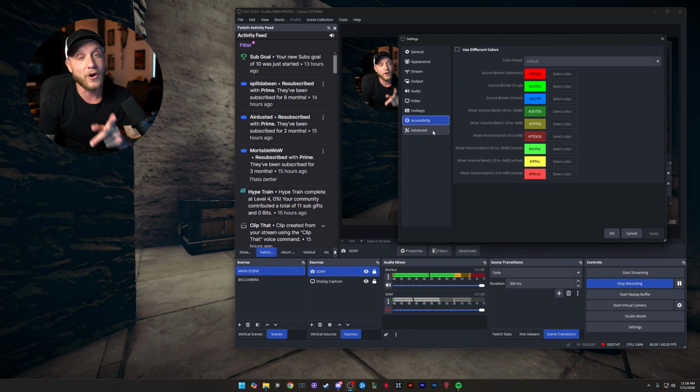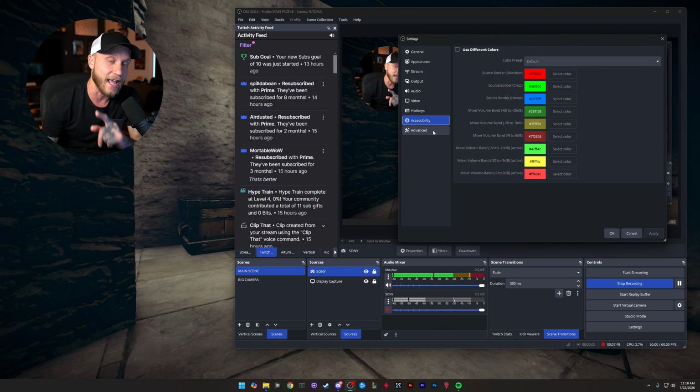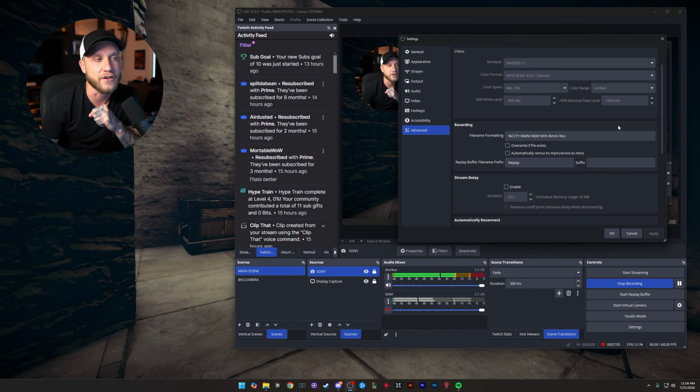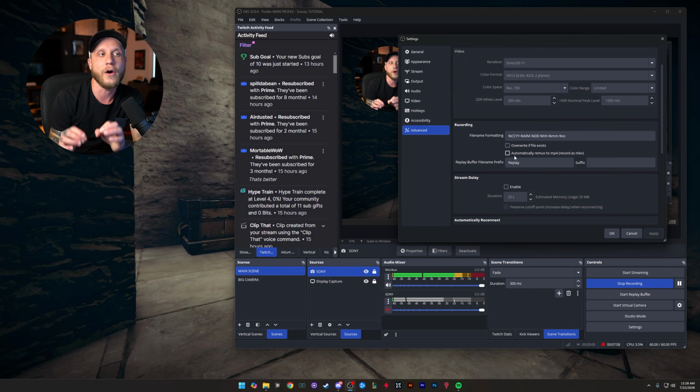But remember earlier when I told you guys to record in MKV? Well, this is where that comes into play. You're going to go to the Advanced tab, and you're going to scroll down here, and you're going to check this box that says automatically remux to MP4. And it says in parentheses, record as MKV.